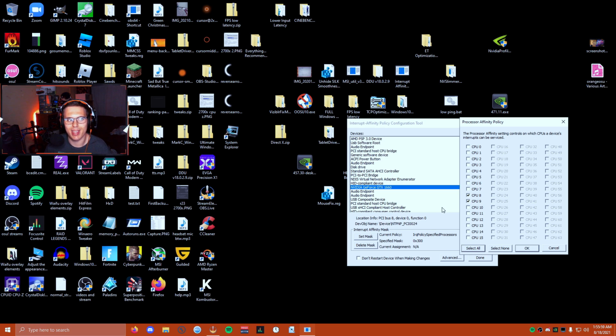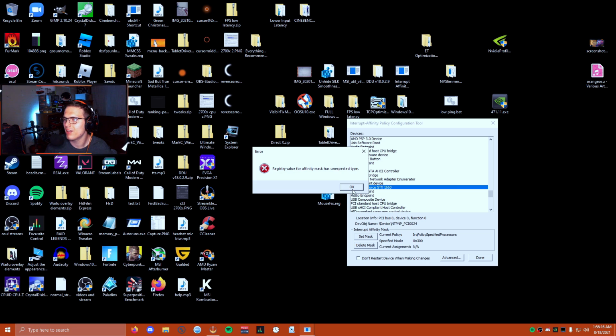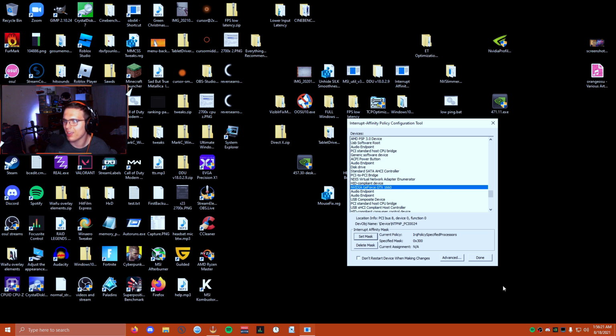If you are on an 8-core, 16-thread, Ryzen 7 3700X or Ryzen 7 5800X or higher, then you go ahead and set this to 8 and 9, and then hit OK. Hit OK again, hit no, hit OK, hit OK again.